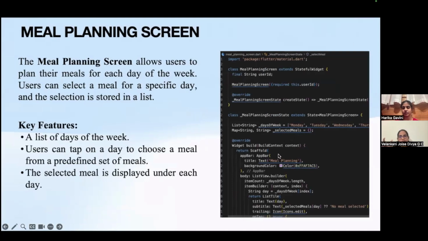First is state management. A map called mealPlan stores the selected meal for each day of the week, and then meals is a list that contains predefined meal options. Then we have UI and layout. The screen uses ListView to display each day of the week, such as Monday to Sunday, as list tiles. The subtitle of each tile shows the selected meal for the day, like no meal selected, or the meal if one has been chosen.